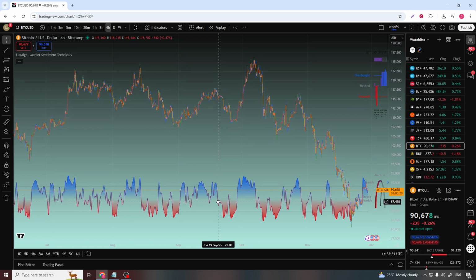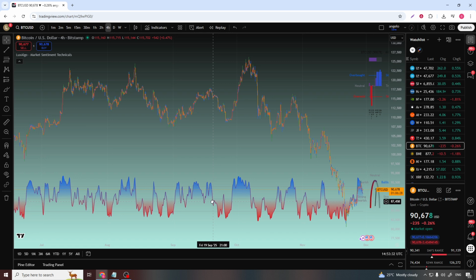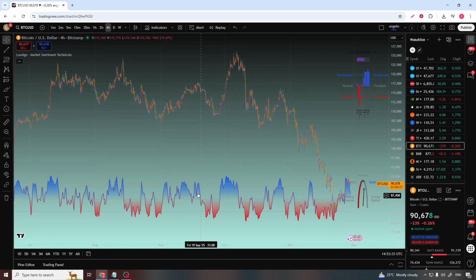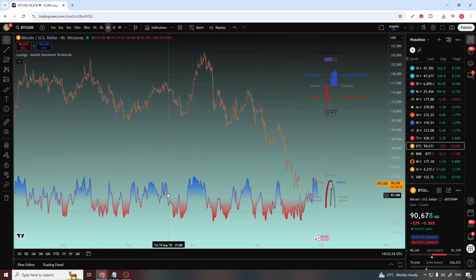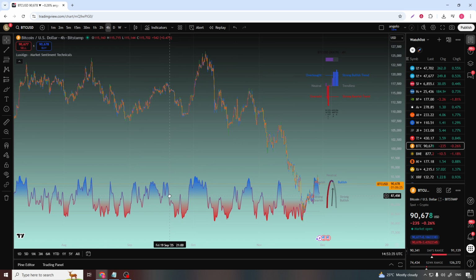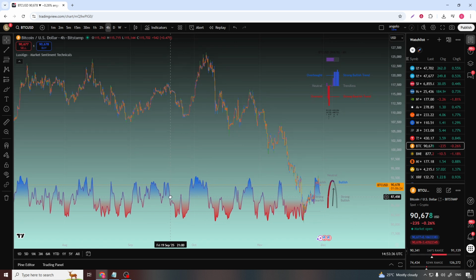If you want to customize it, you can usually do that by hovering over its name in the indicator list on the chart, then clicking on the settings icon. From there, you can adjust visuals like colors, line styles, or visibility to better match your personal chart layout.